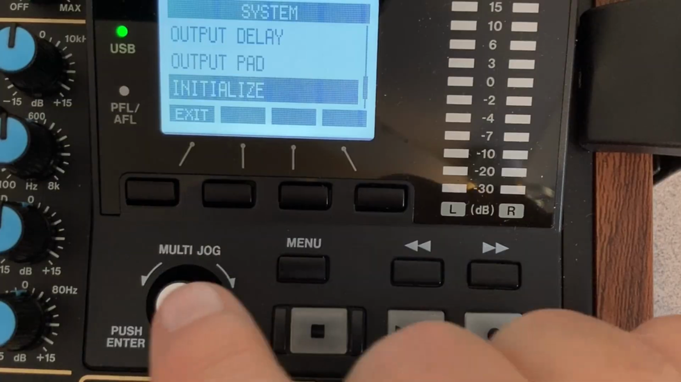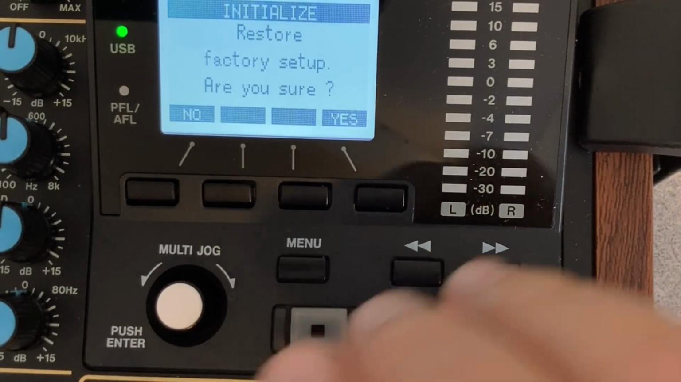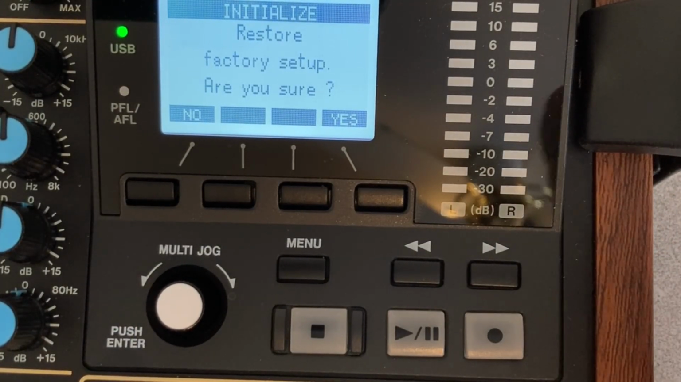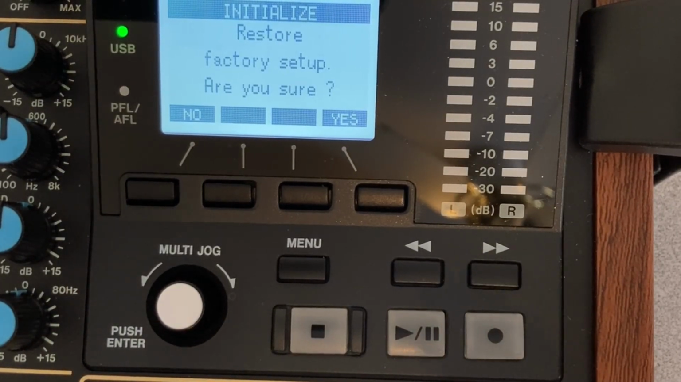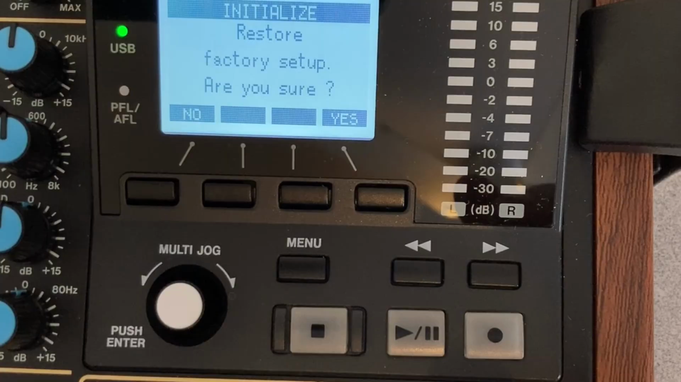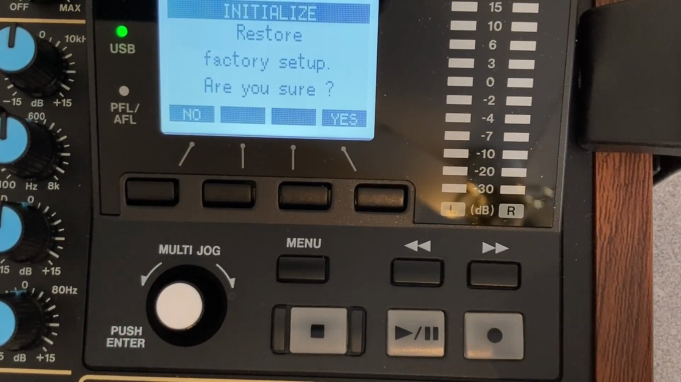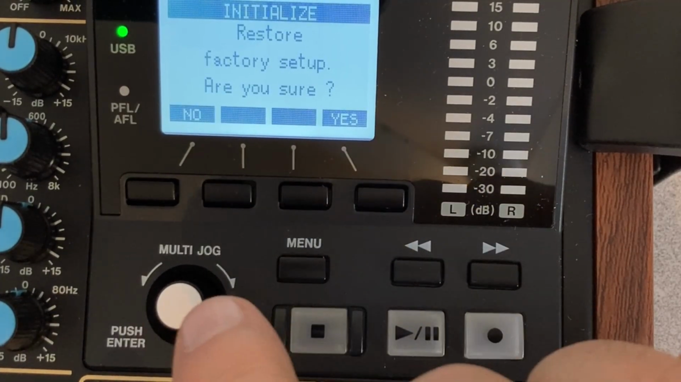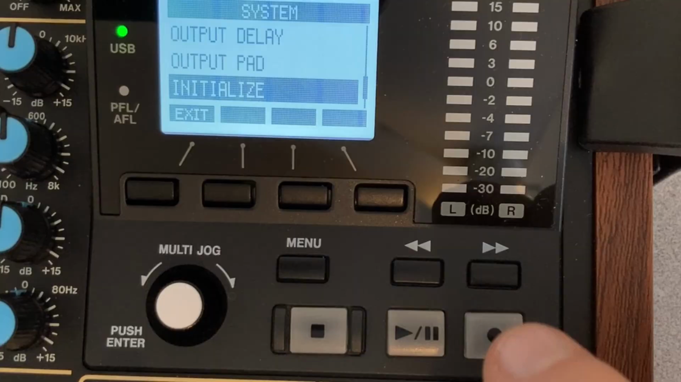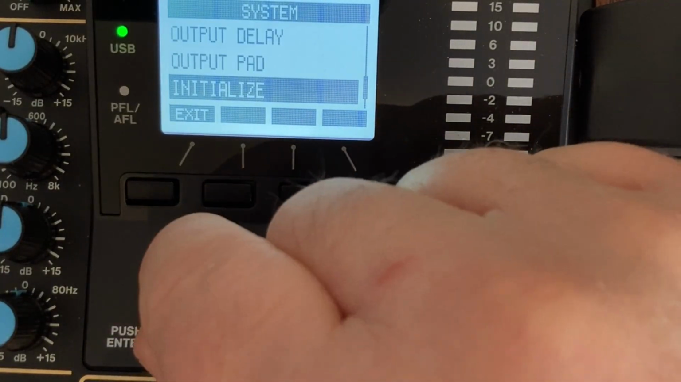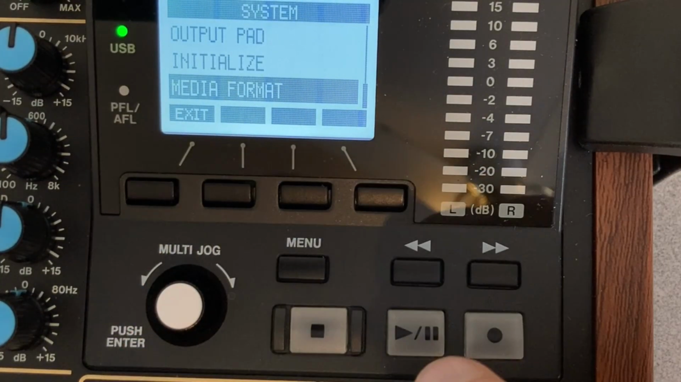And initialize is going to be used to initialize your Model 12 to factory setup. I don't know what might happen, but you get to a point where you changed an option, you don't know what it is, and now the whole unit works weird. So you can reset it to factory default by pressing yes. And I think this is the last one, yep.